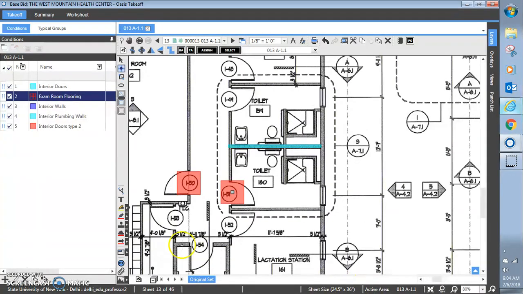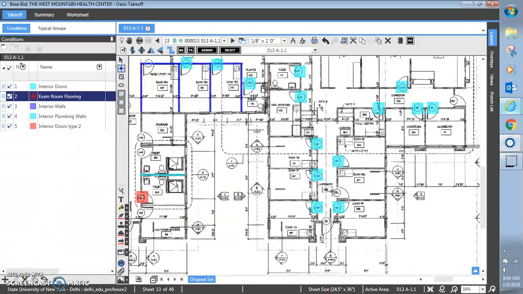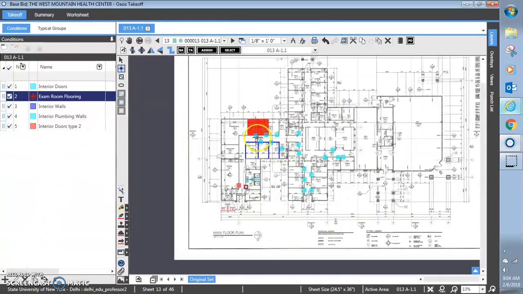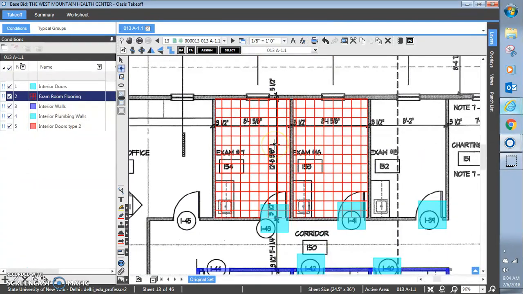You go back in, you'll notice that when I go back over to where I took off the exam room floor, it now shows that it's more of a tile than a sheet good, so you can visually see that. You'll be able to see floors that have a monolithic shade, could be carpet or something like that. Rooms that are VCT or tile or something with a grid pattern will show up like this. You can do the same thing for acoustical ceiling tiles.